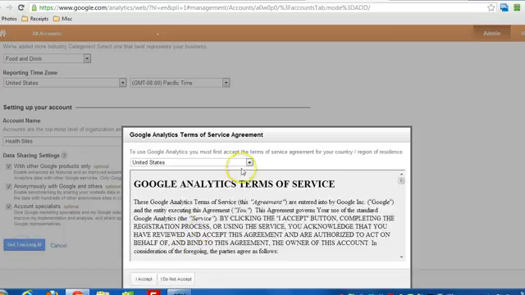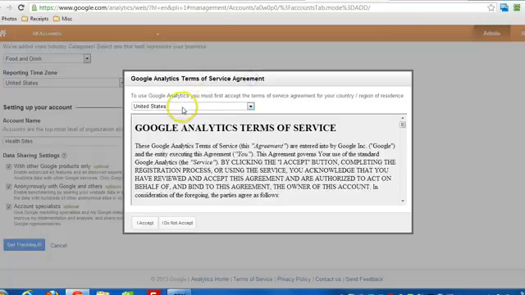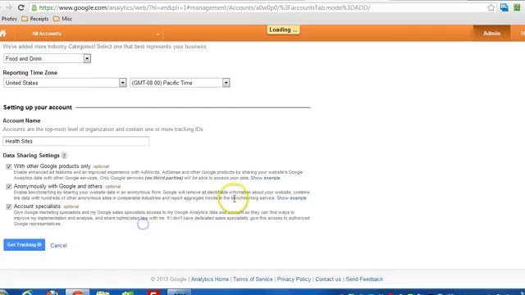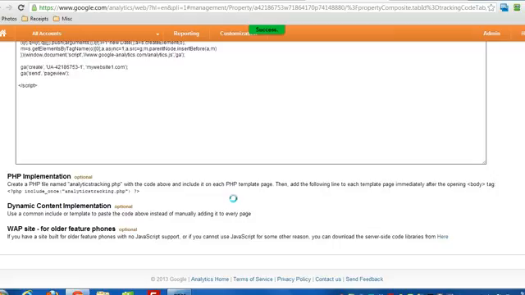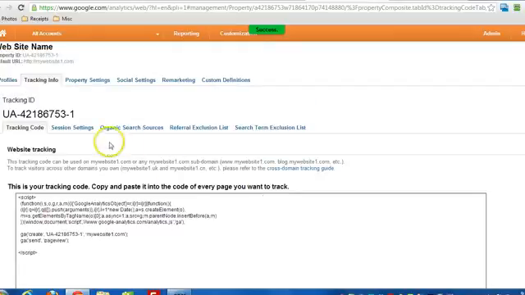And then you click on Get Tracking ID, select your country. I think it defaults at the country that you chose for your reporting time zone, which makes sense. Click on I accept. And then when you scroll to the top, you'll see that you have a tracking ID for this particular website. And here's the entire script that you could paste into your site.